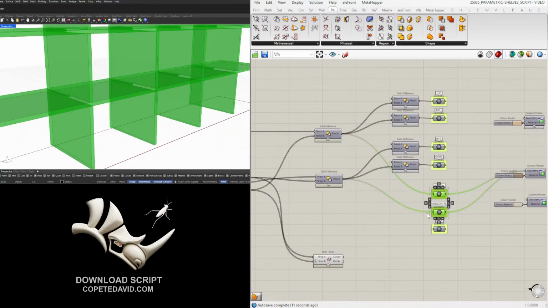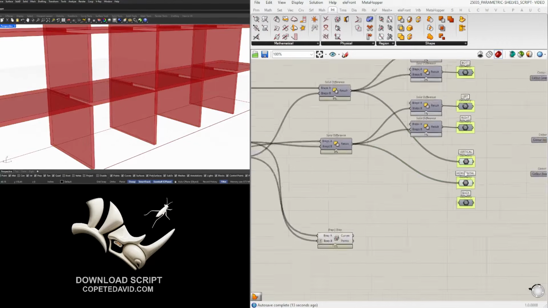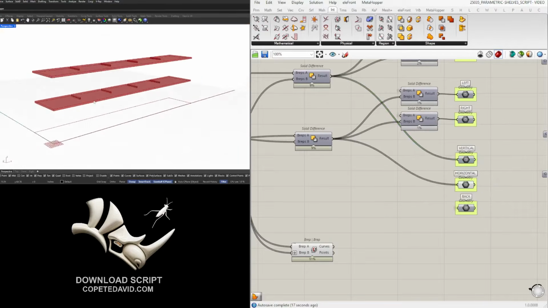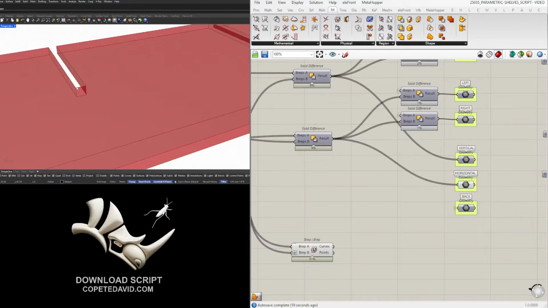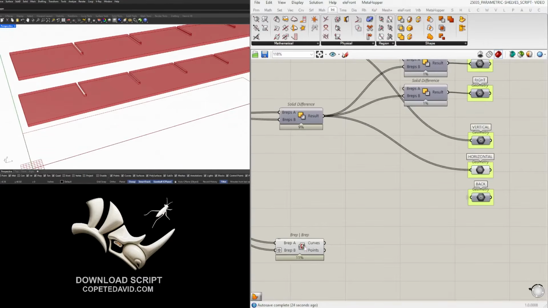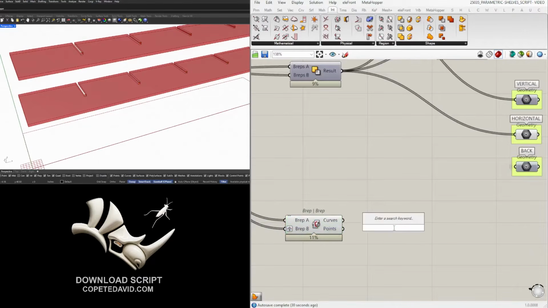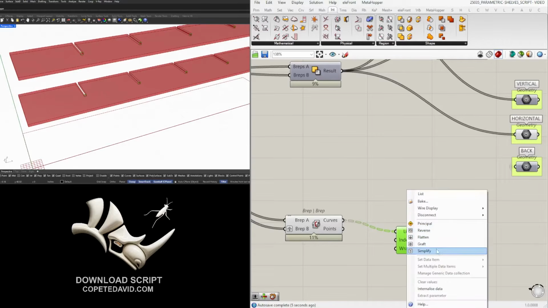And for this, let's just bring back the horizontal ones. We need to create some subtractions for this. So what we need to do is take this and we're going to start by doing it to 1. So we'll go here to list item, and we're just going to pick 1. So this is a grafted set. We're going to flatten this.